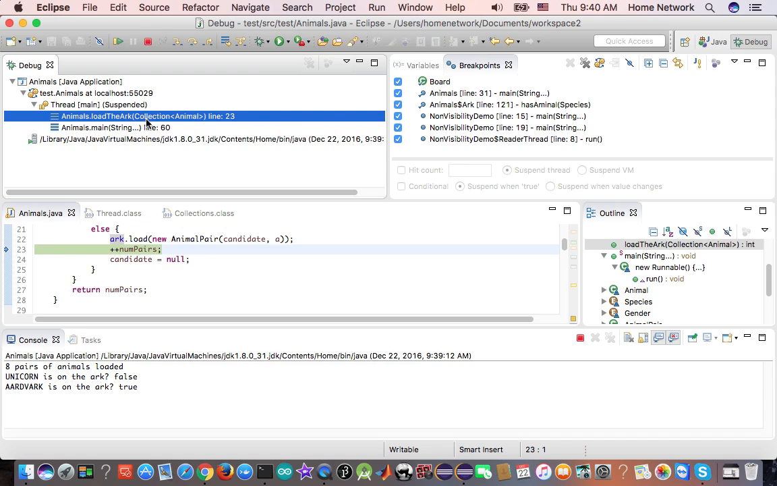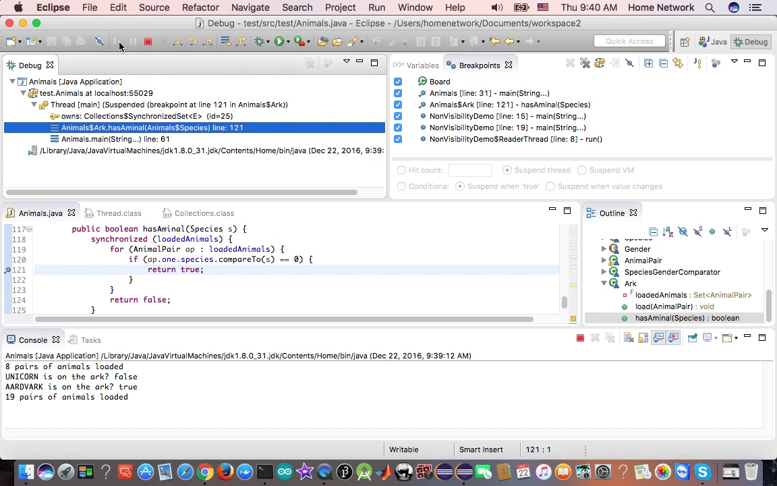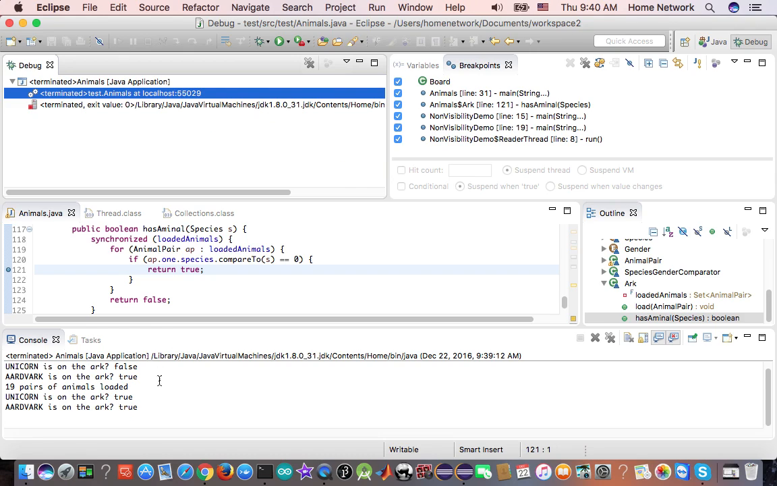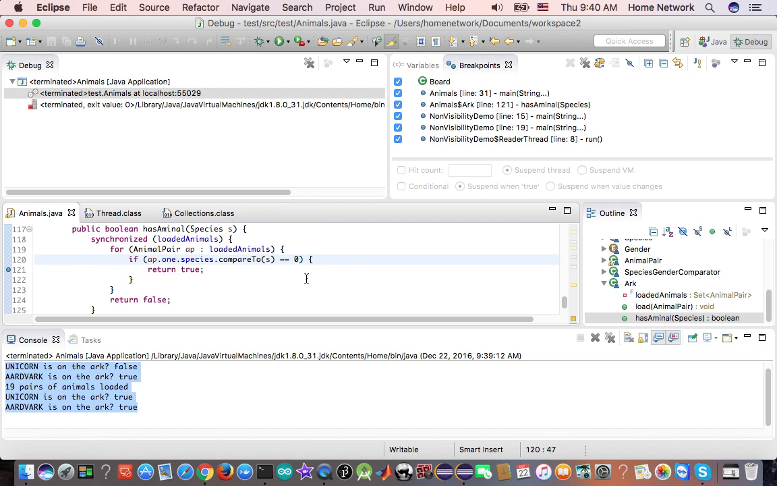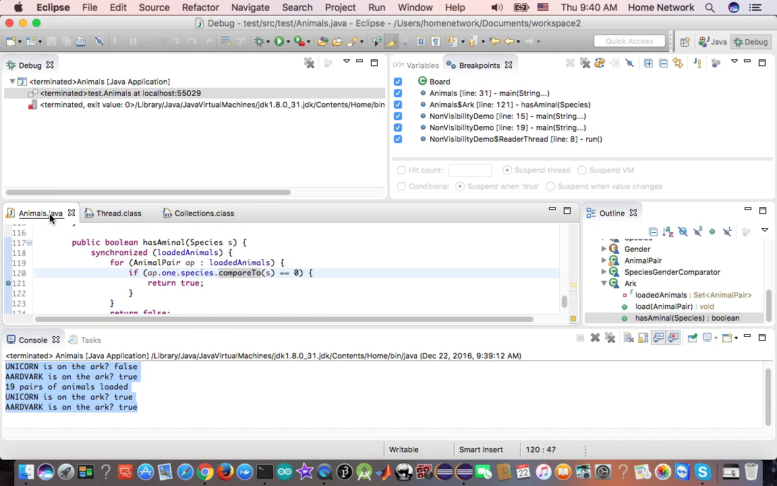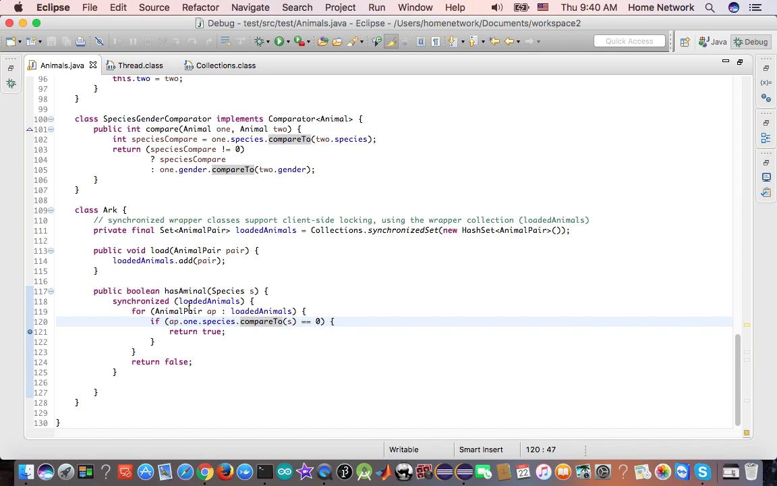Now the helper thread exits. The main thread can proceed. And you see, the next is available. Let's run to finish. So this time we didn't see the concurrent modification exception because both the iterator and the add are guarded by the same lock, which is the collection returned by the wrapper.